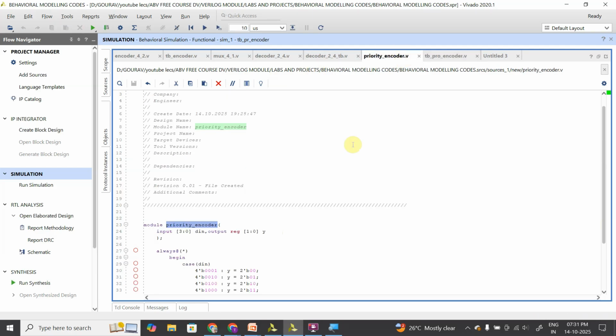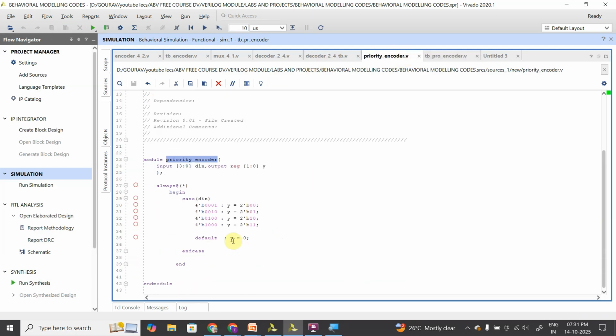And in my priority encoder design, what I'm going to do is, instead of default y equal to 0, I'm going to write default y is equal to x, that is don't care. Okay, so let me save it first.